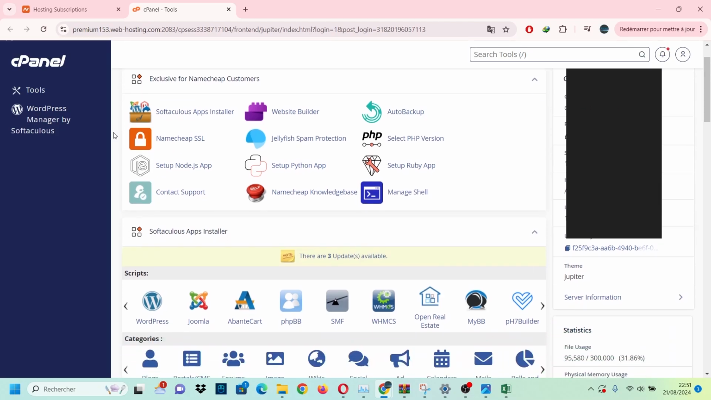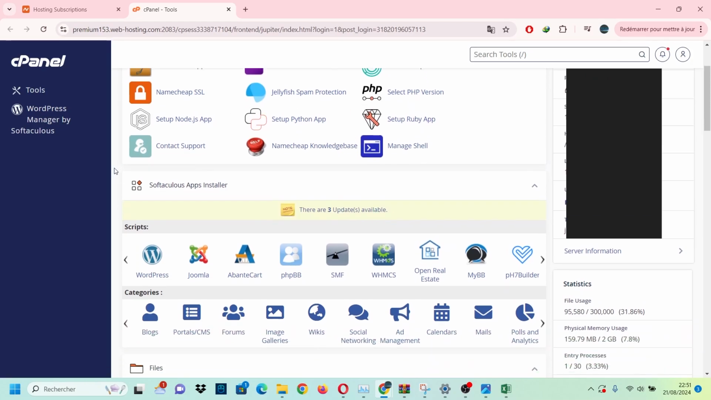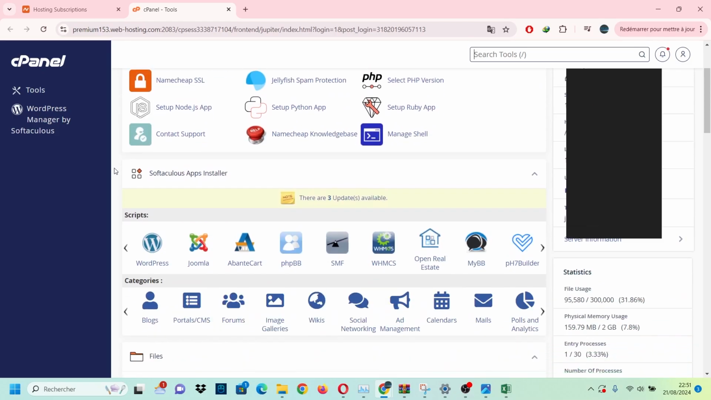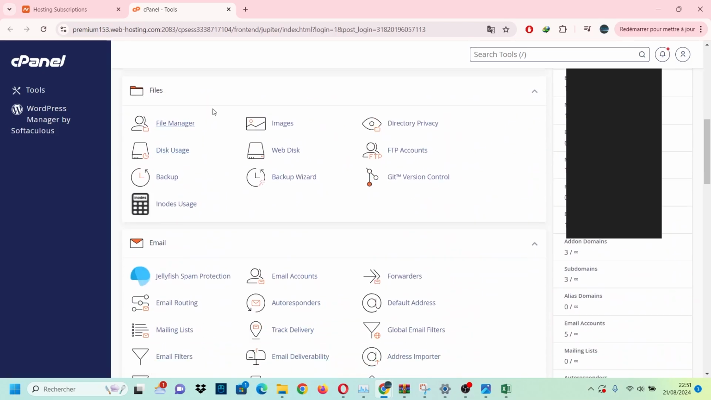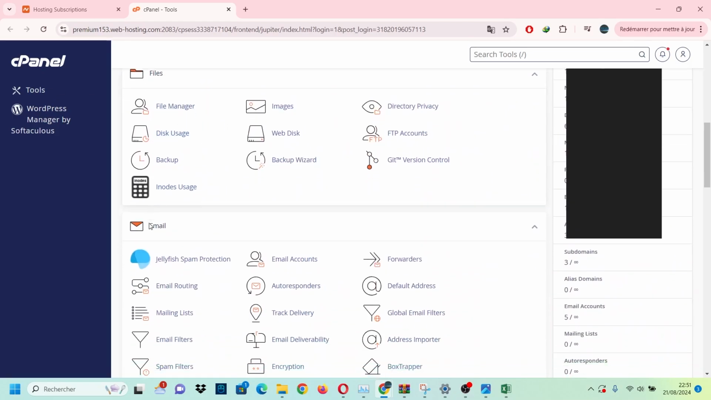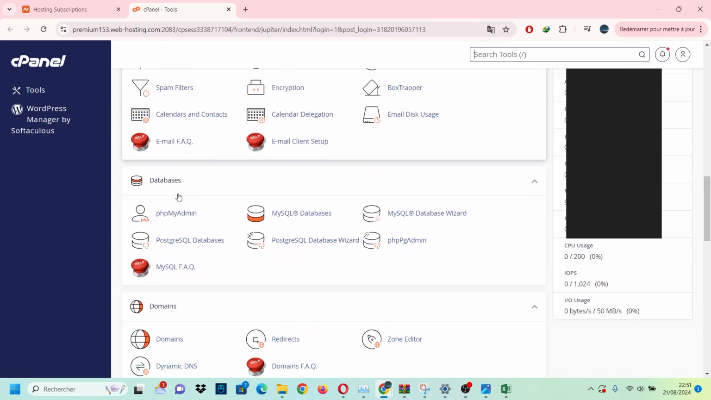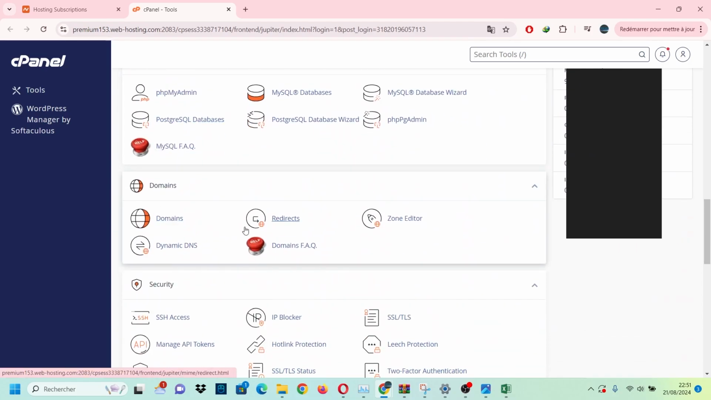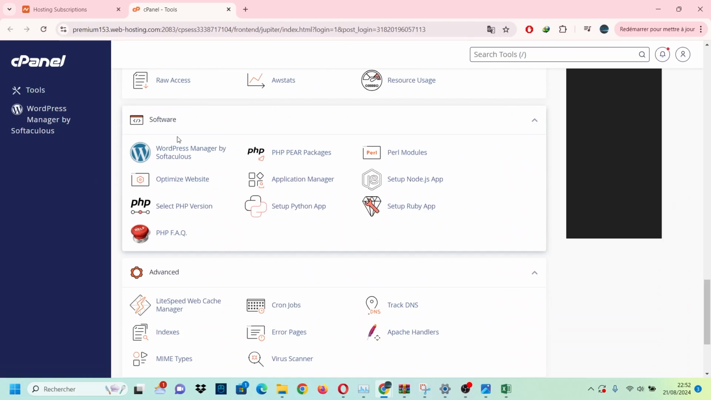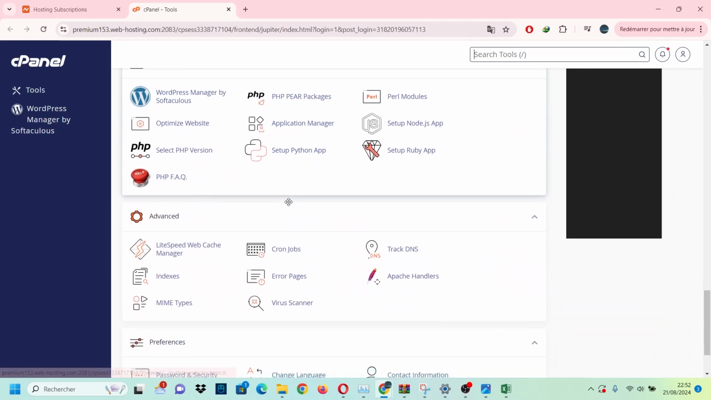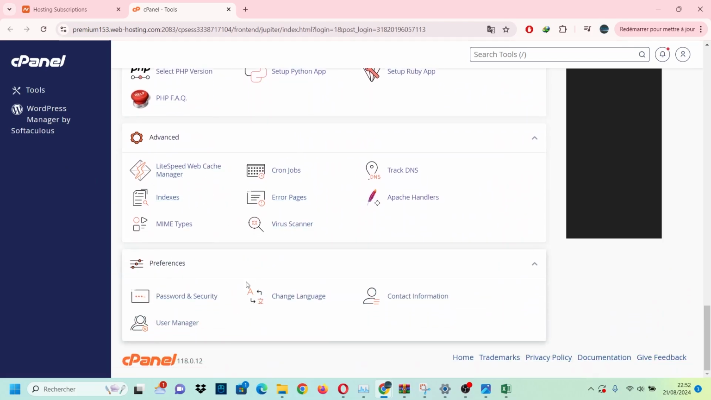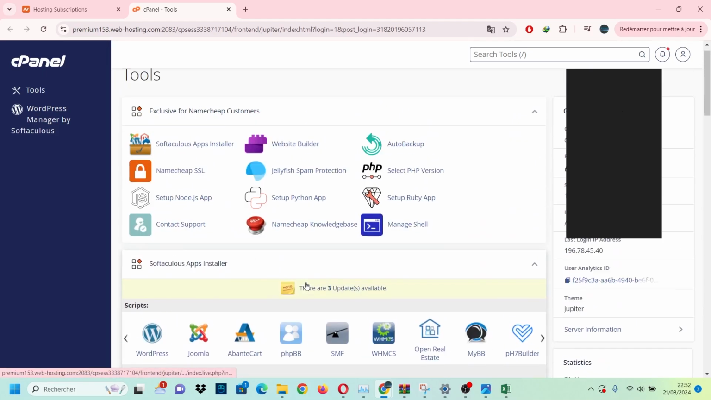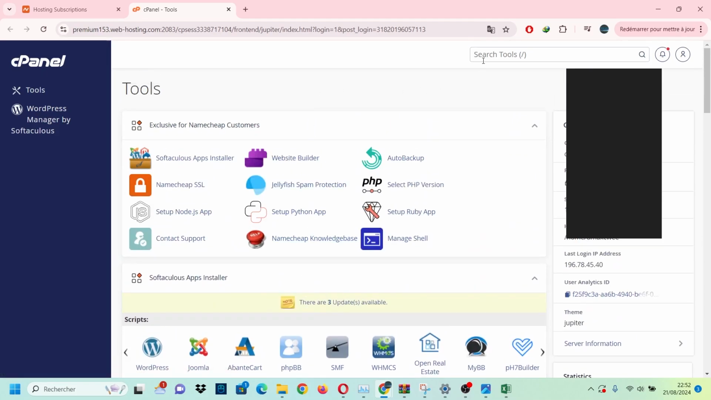Here you can find different applications and different tools to make your websites work normally. To set up everything, you have the files, the email part, the database part, domains, also the security metrics and other software, also advanced things and preferences. We will explain this in other videos.